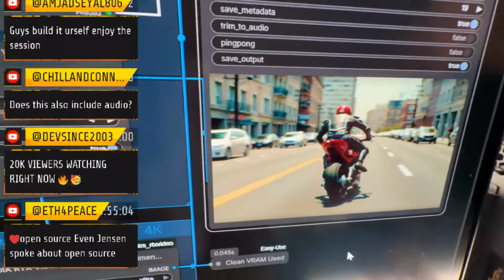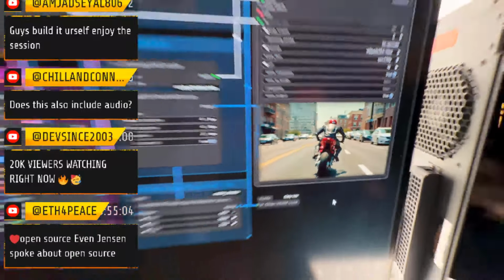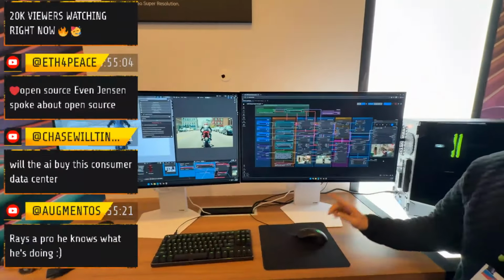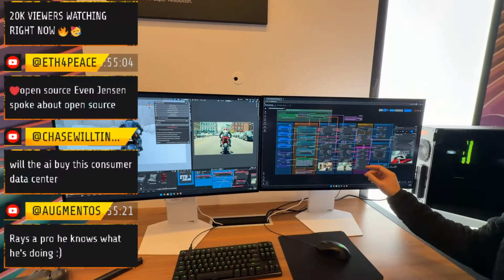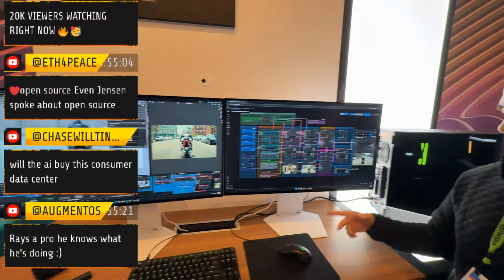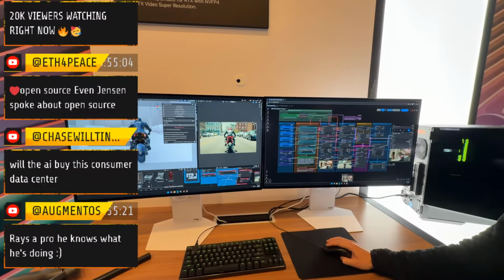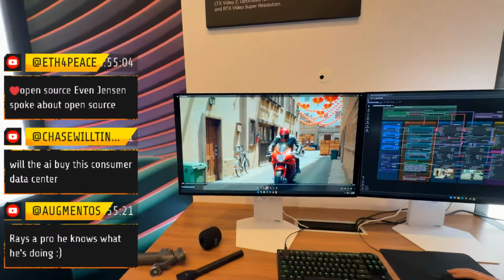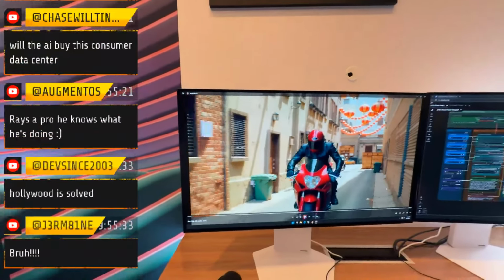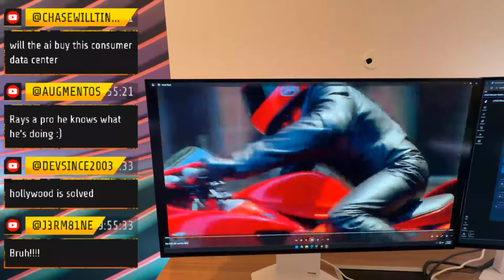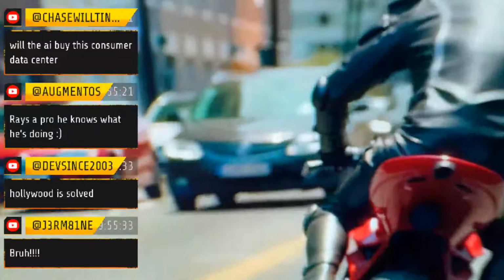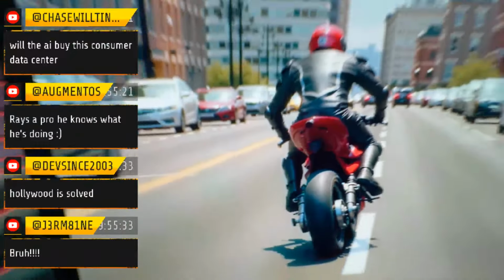I'm going to full screen the video so you can see it a little bit better. Let's go. But a couple of things here. So yeah, open source. Let me just show you the full screen video here. Yeah. So this is the end output here. Let's go. Oh my God! Look at the details. Yeah. Look at the details, folks.